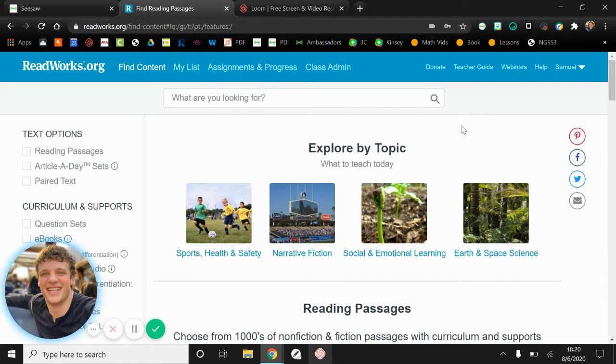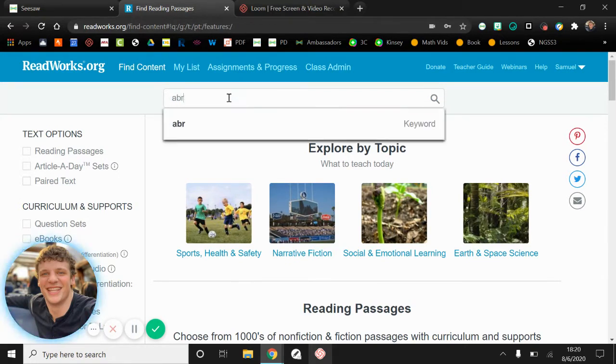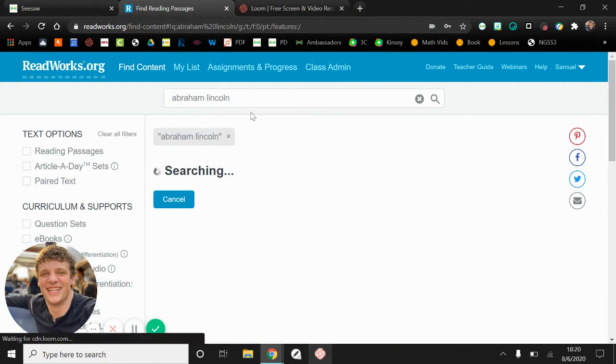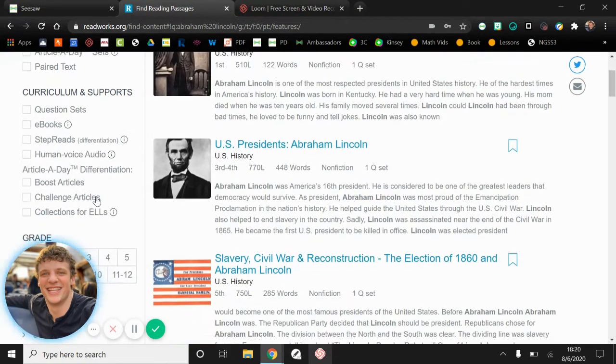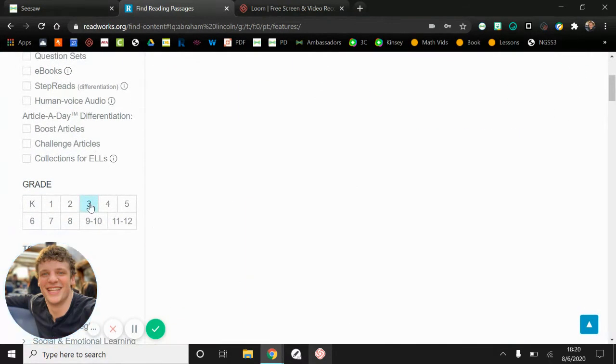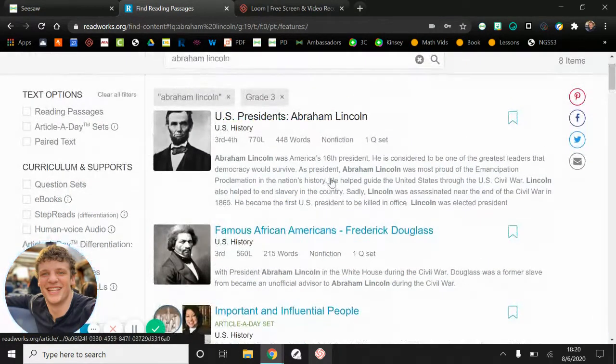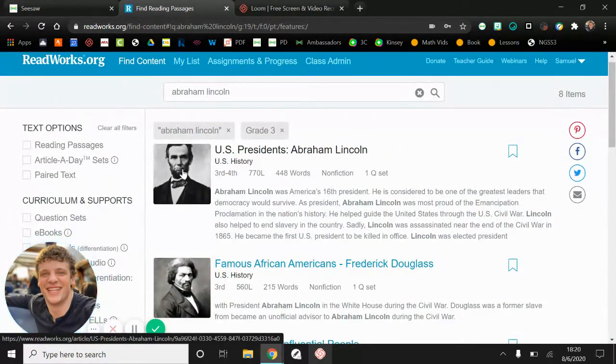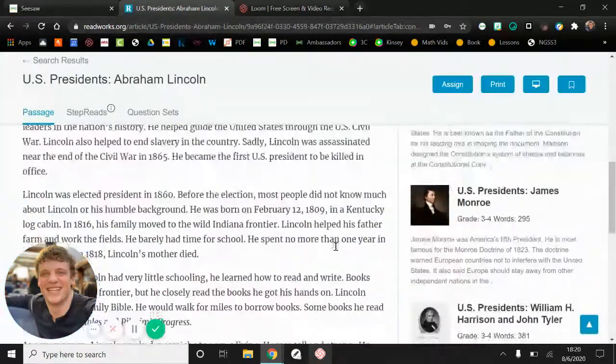One thing that it's great for is finding the same article written at two different reading levels. So I know for a fact there's one about Abraham Lincoln that is a great example of this. You can also filter by grade level, so if I only want the third grade activities about Abraham Lincoln, I can go ahead and do that. I'll click on this. It gives me a preview of it.